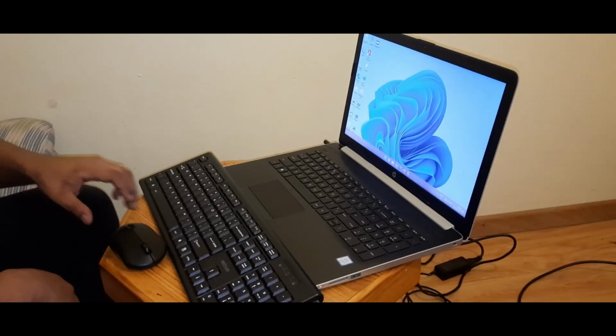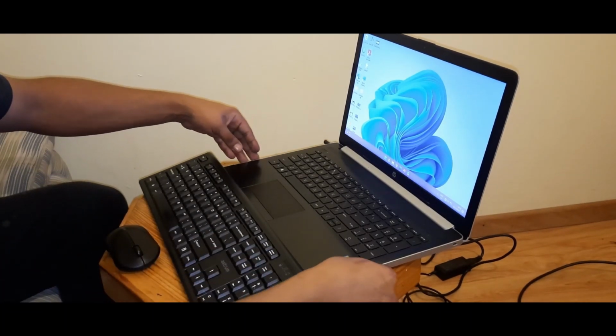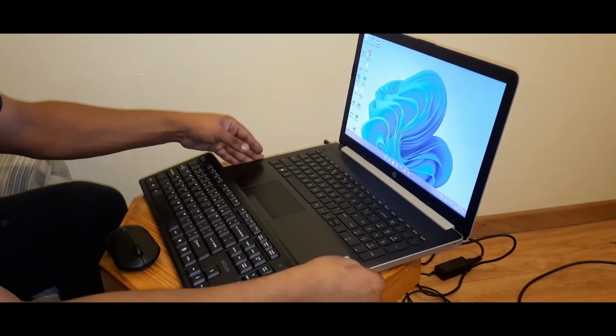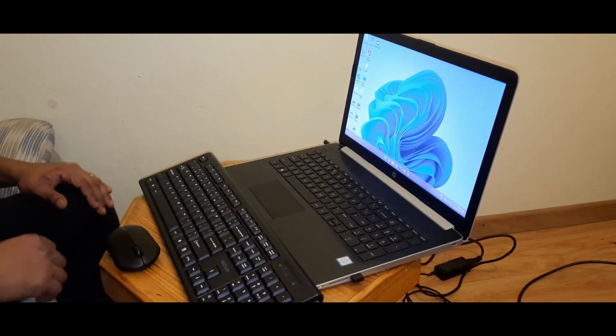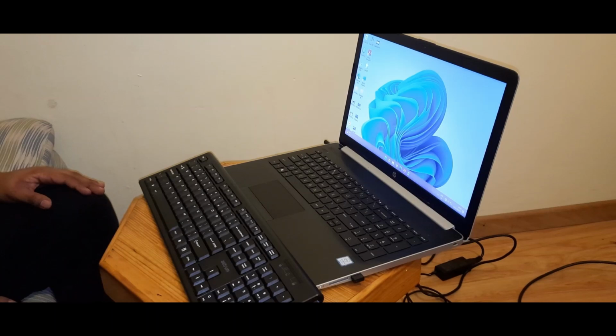Once we have logged in, this will be inserted into one of the USB ports of the laptop. The beep indicates that the mouse can now be used.